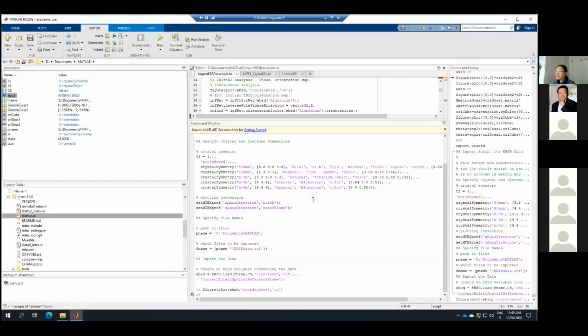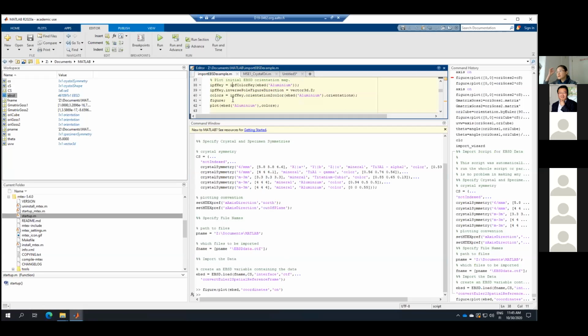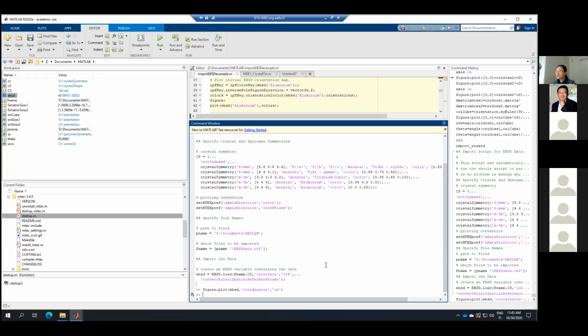Okay, then we will go on with plotting the EBSD orientation map. So you need to first generate the color coding for this EBSD orientation map. So the command is here. It's just type in the IPF key, I will explain later what this is. So the IPF color key. Be careful, it's this type.